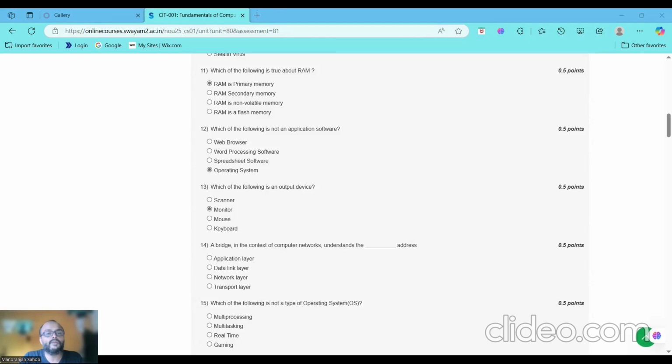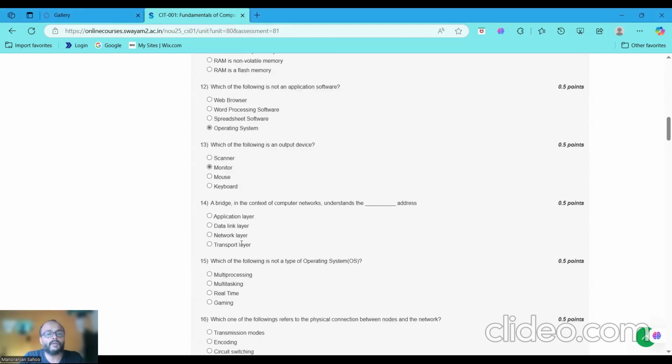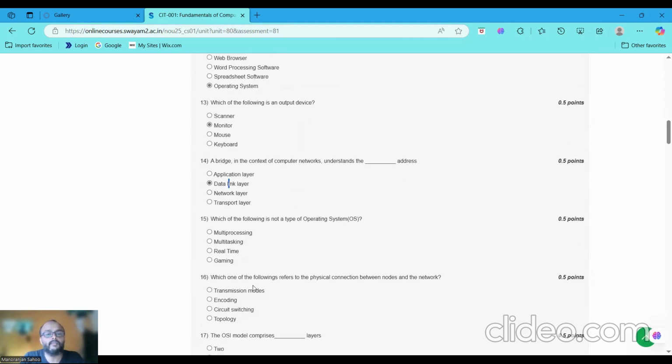Now moving to question number 14. In the context of a computer network, MAC address is handled at which layer? That is 14, option B, the data link layer. A bridge operates at the data link layer, that is layer 2 of the OSI model, using the MAC address to forward frames between network segments.